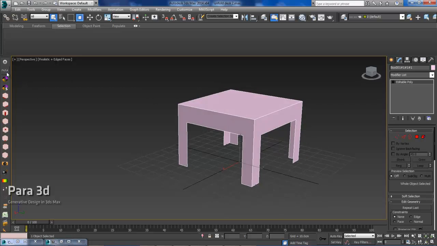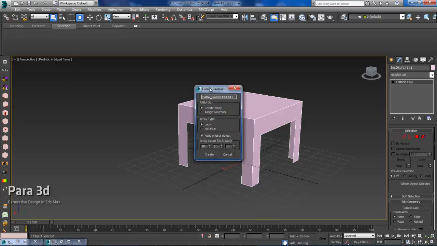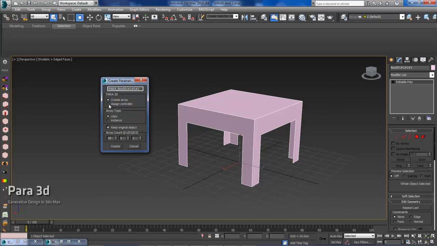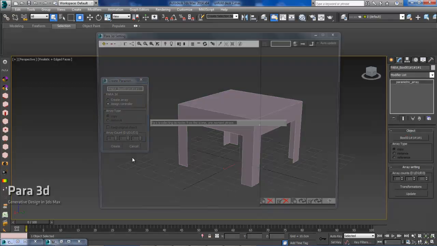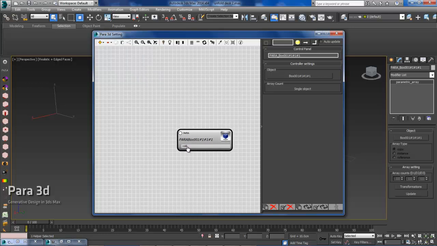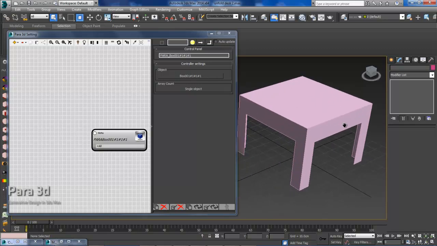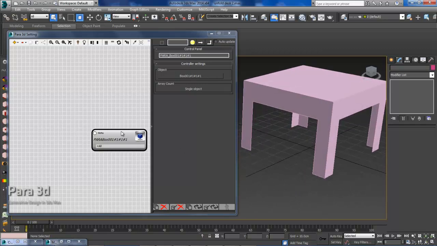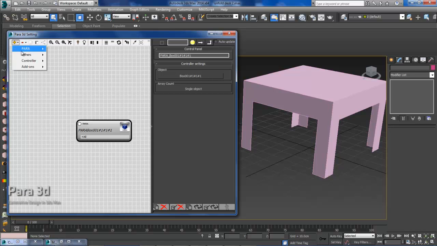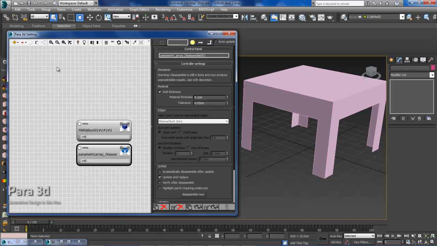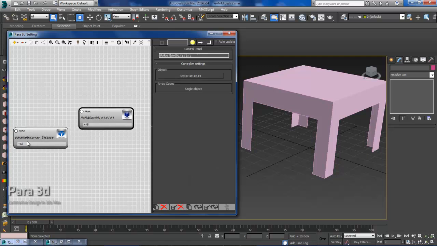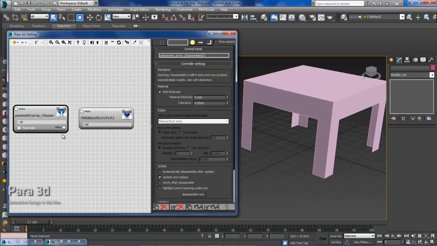So the first thing I need to do is add this geometry into Para. I can go over to the Para toolbar, and I want to assign a controller. So I will select Assign Controller, hit Create, and now I have a node by default. So I'll slide this over. Okay, and now we're going to go up to the Add tab, Para, and then the Disassemble tool. All right, now I'll expand the Disassemble tool and connect it to the geometry.